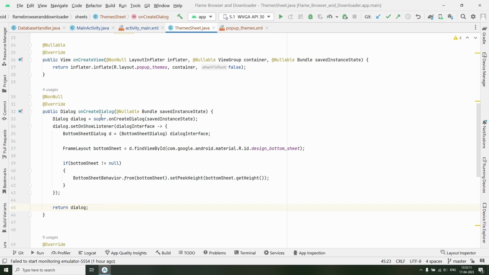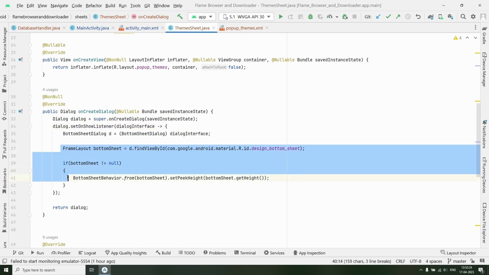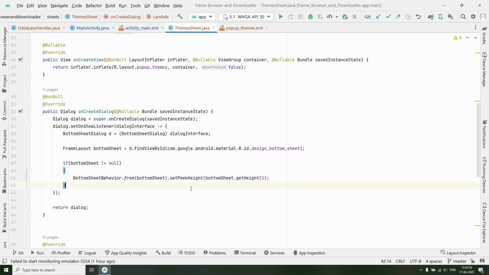So in onCreateDialog we will attach an on show listener to our dialog, and when it is shown to the user, its height will be calculated using this part of code, and we will set the peek height of our bottom sheet. This is a very useful function because peek height is nothing but the bottom sheet height when it is in expanded state.